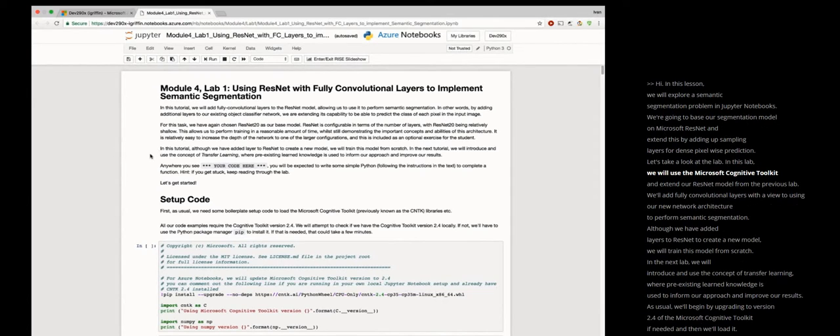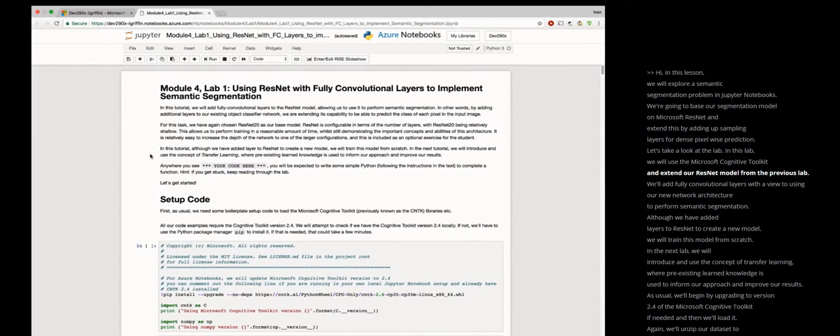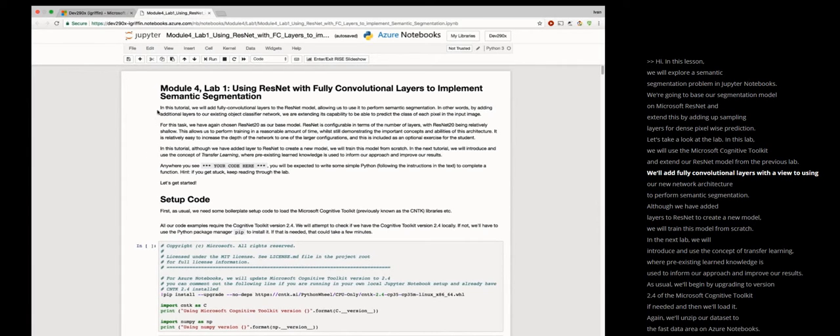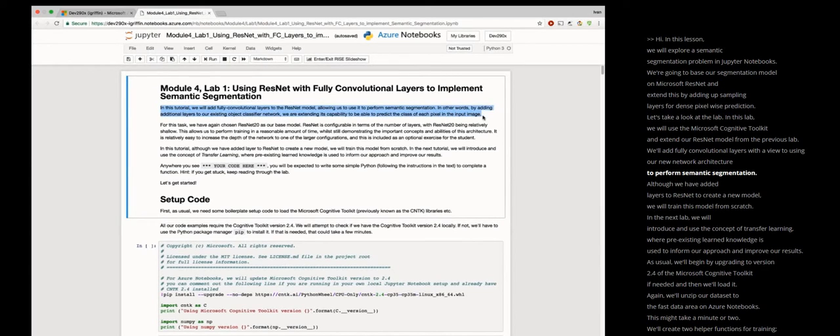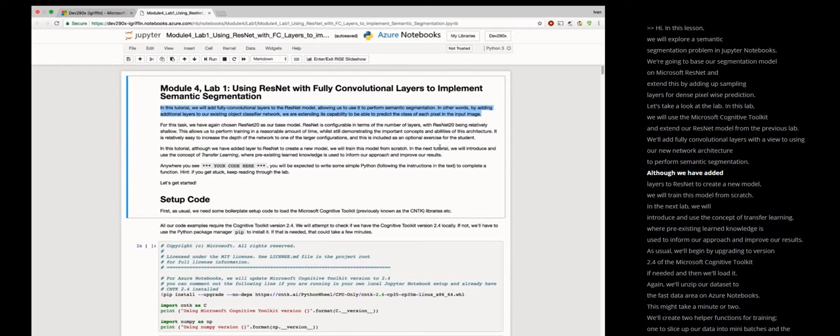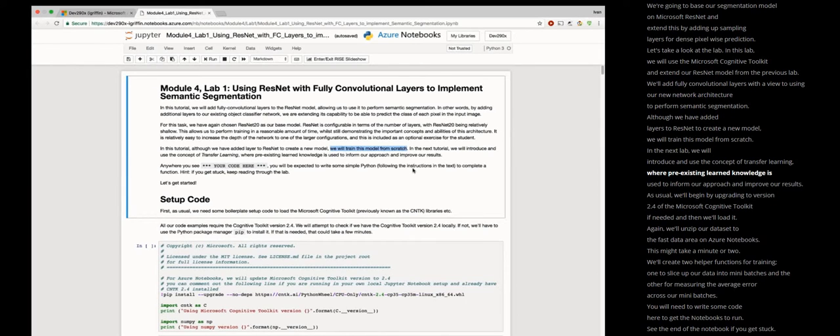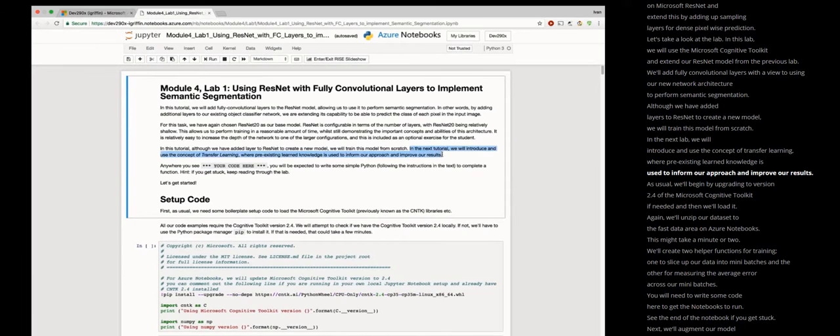In this lab, we will use the Microsoft Cognitive Toolkit and extend our ResNet model from the previous lab. We'll add fully convolutional layers with a view to using our new network architecture to perform semantic segmentation. Although we have added layers to ResNet to create a new model, we will train this model from scratch. In the next lab, we will introduce and use the concept of transfer learning, where pre-existing learned knowledge is used to inform our approach and improve our results.